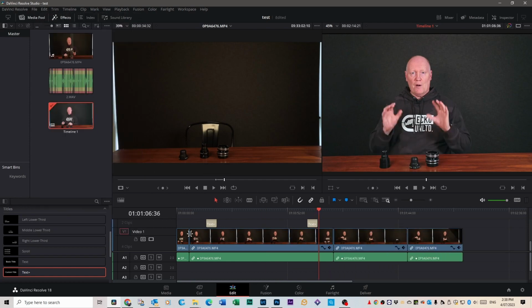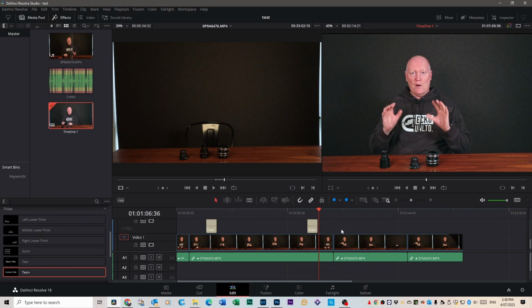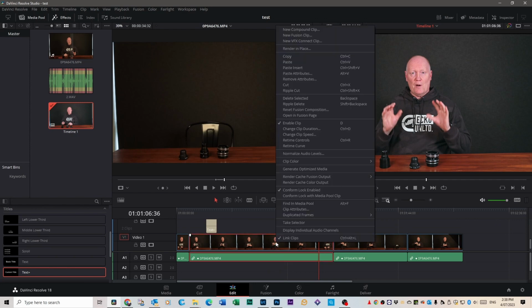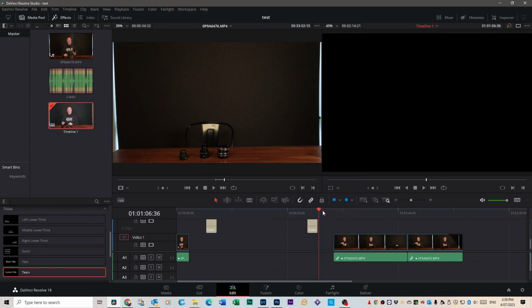And that's fine if you're just doing a cut, but if you've got all these text boxes and effects and other images on top of your video, doing their thing, you don't want your whole timeline to shift to the left. So if you need to remove a clip, you just select it with the left mouse, right click, and go delete selected. And that will just delete that clip.